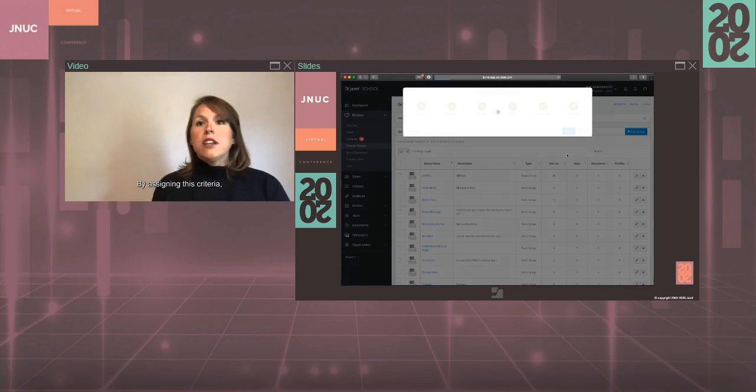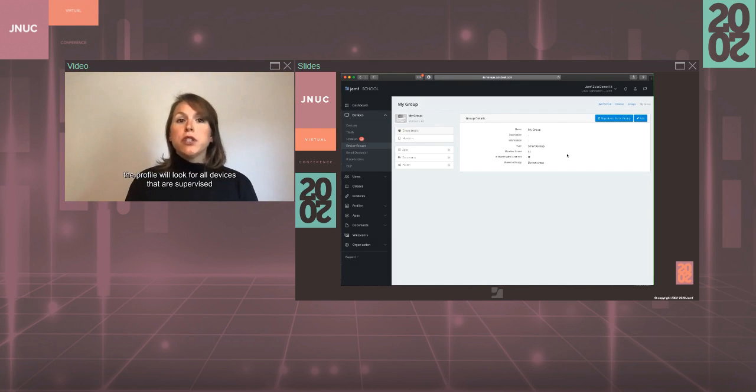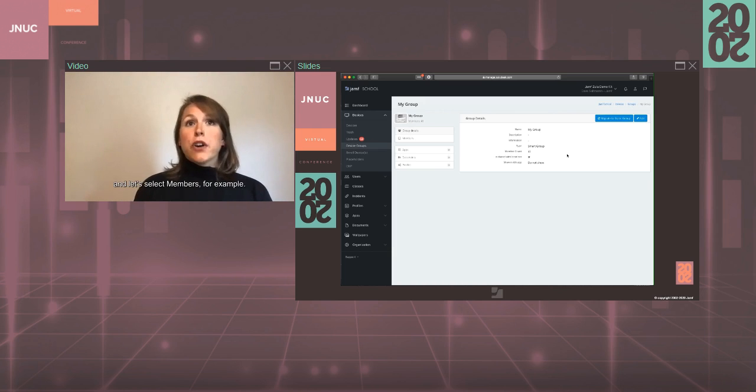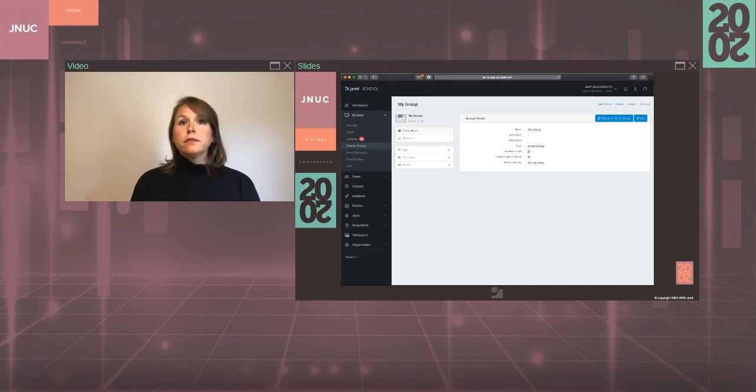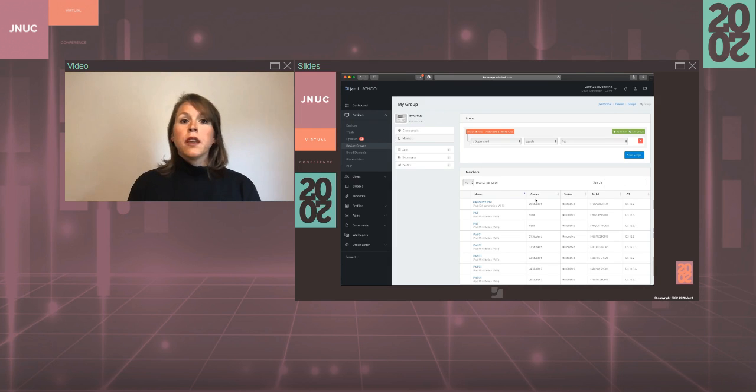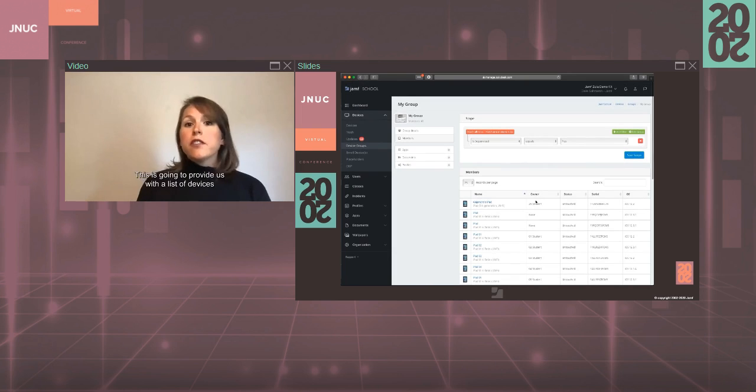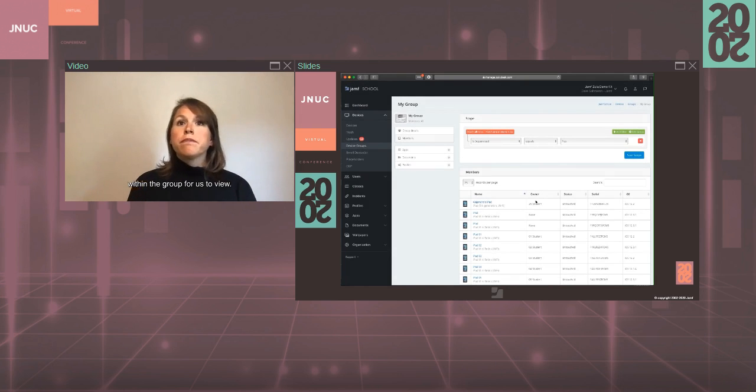By assigning this criteria, the profile will look for all devices that are supervised and include them automatically within the group. Now that the group is completed, you will see the details of the group as well as the number of members that have been pulled in based off of the rules that we set. On the left-hand side, you'll notice a pane with additional information options as well. So if we were to scroll over and select Members, for example, this is going to provide us with a list of devices within the group for us to view.